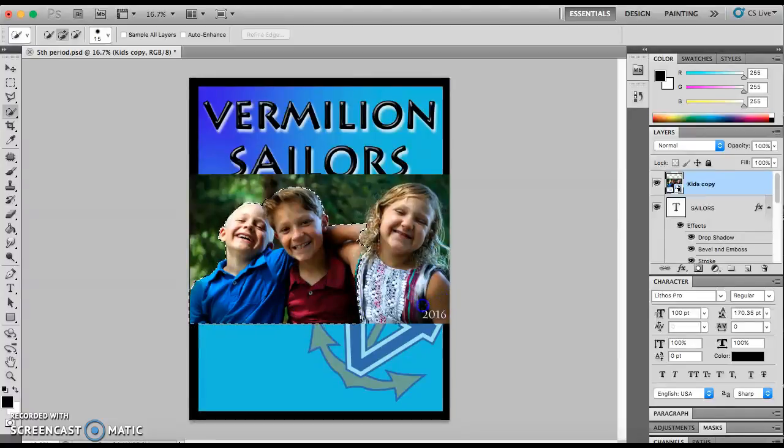Areas that have lots of detail like this, you kind of have to go over quite a bit. Mine's lagging just a little bit here. I'm going to let it do its thing. It's thinking right now.